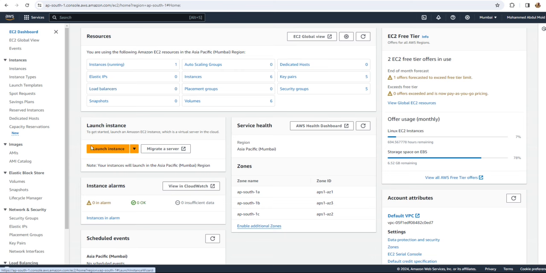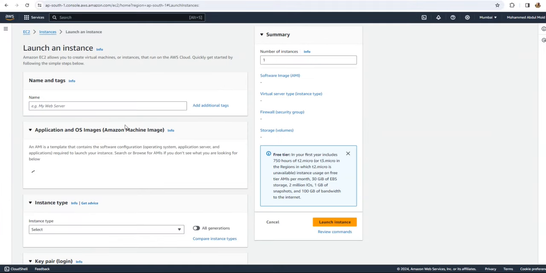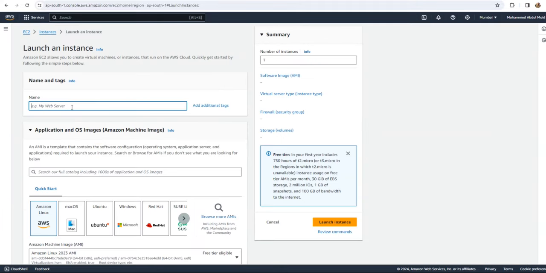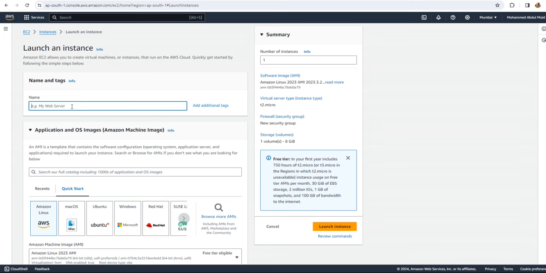And then here, if you can see, there is an option called Launch Instance. You can click on this. And here you have to name the EC2 instance. So just to name it, I'll name it as AWS instance. I'll name it as Ubuntu because I'll be using Ubuntu as the platform.